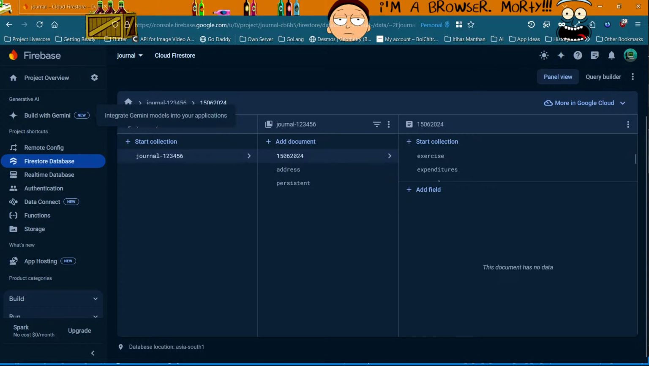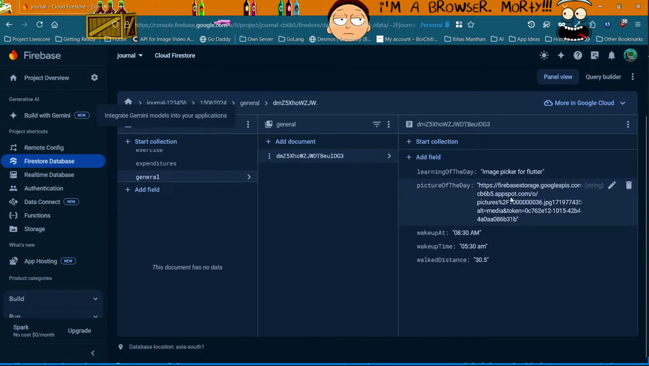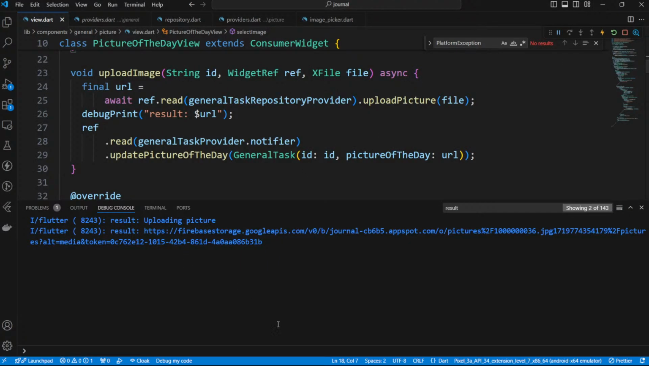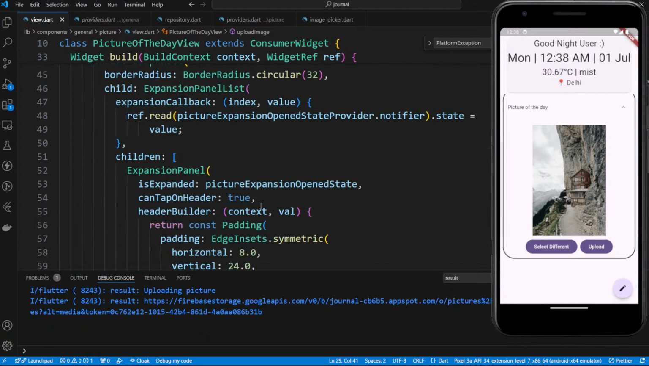So this is how we design. Don't go to the design now. I'll show you later on why I designed it this way. I was talking about general, right? So if you go to general, go to this picture of the day. So you get the URL that is working for us. Go back to this. So this is the URL.